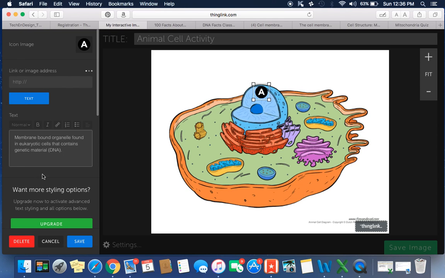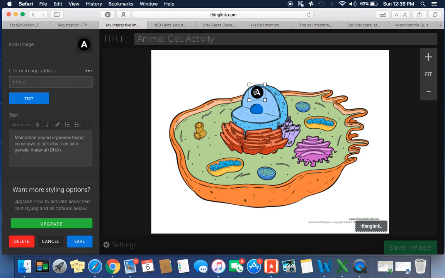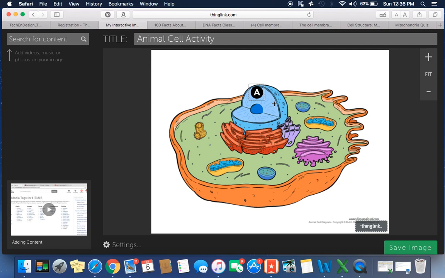Once you're done typing in your definition, all you have to do is click Save, and you'll see it up here. You can actually move this over if you want, and then if you hover over it, it'll show you the definition. Okay, so we're going to add another tag.